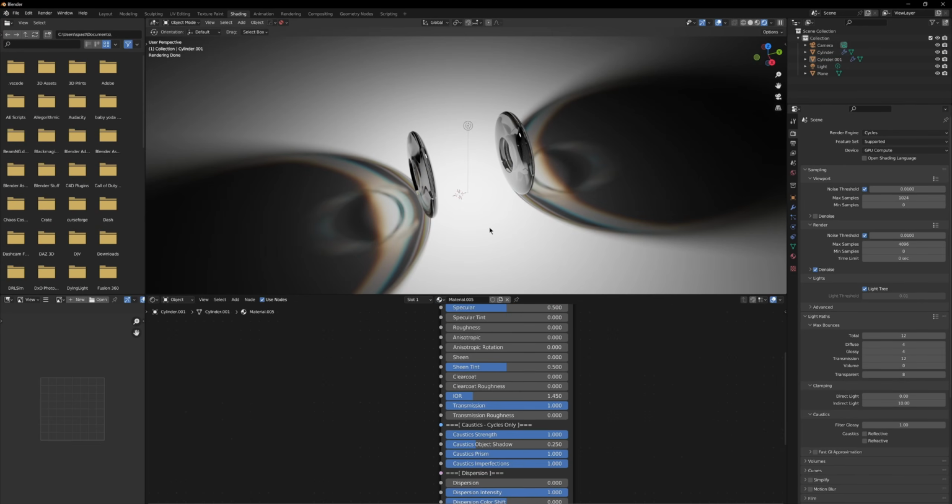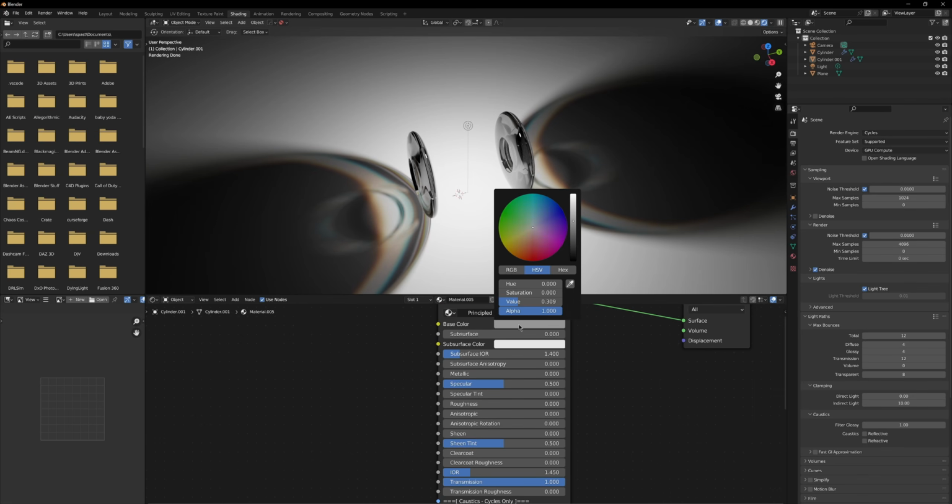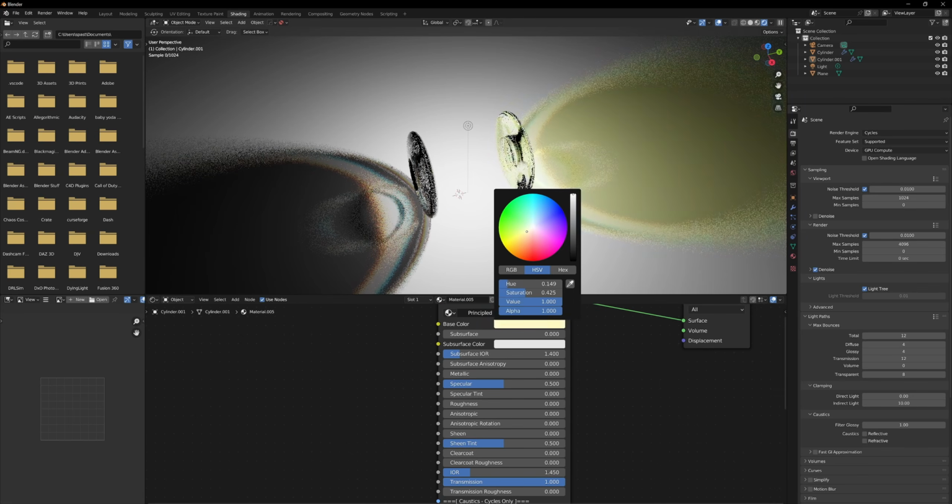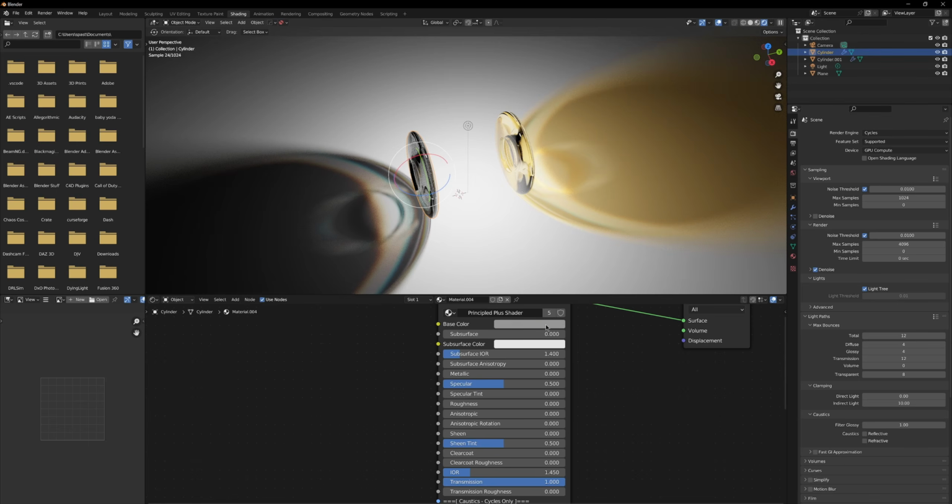And with the shader applied to both of these, I'll show you, you can indeed change the color very easily, and it looks very nice.